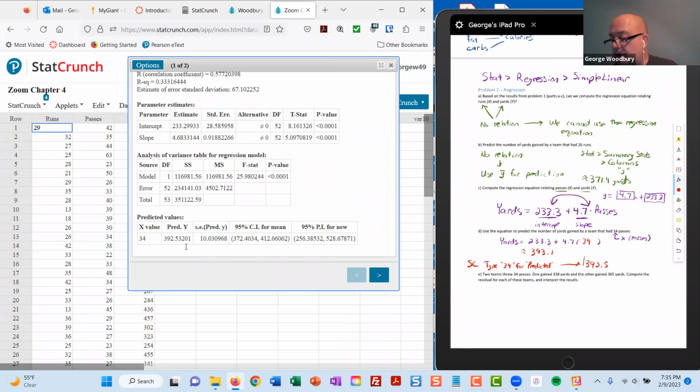And I would definitely recommend using this. Don't leave yourself to chance by using your calculator. Let StatCrunch just do it all for you. It's going to be more precise, and there's a lot less chance for error if you do it that way.